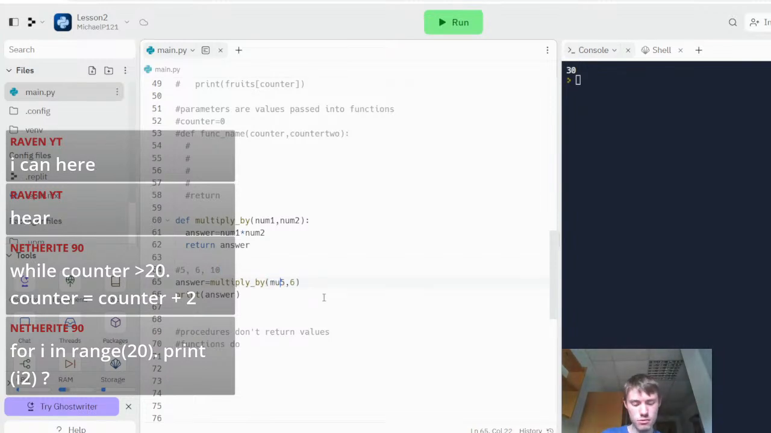We could actually do this. Do 5 and 6, and then do 10 here. If we see that, we should see 300. So what's happening here is, if we look at the order of what's happening, we're running the multiply by 5, 6 function first. And we do that for anything else. And that might seem weird because we usually read from left to right.